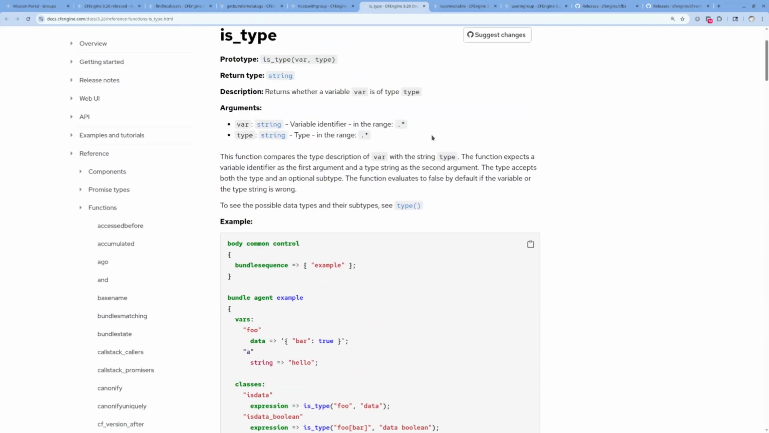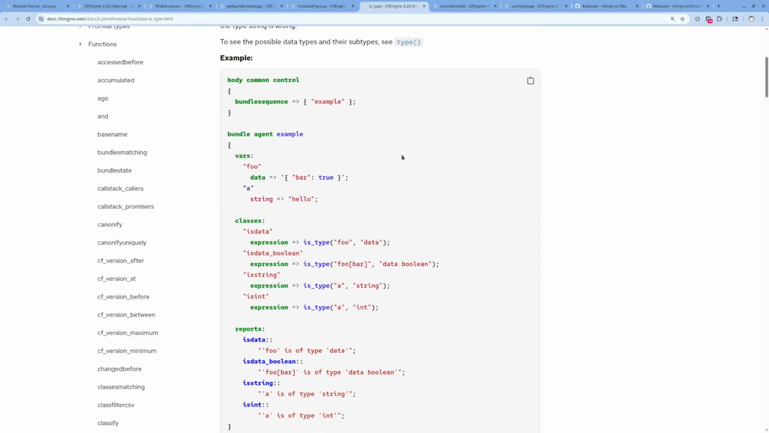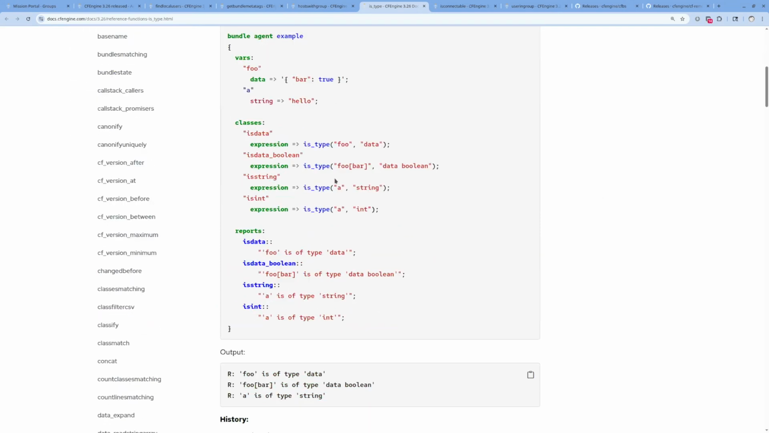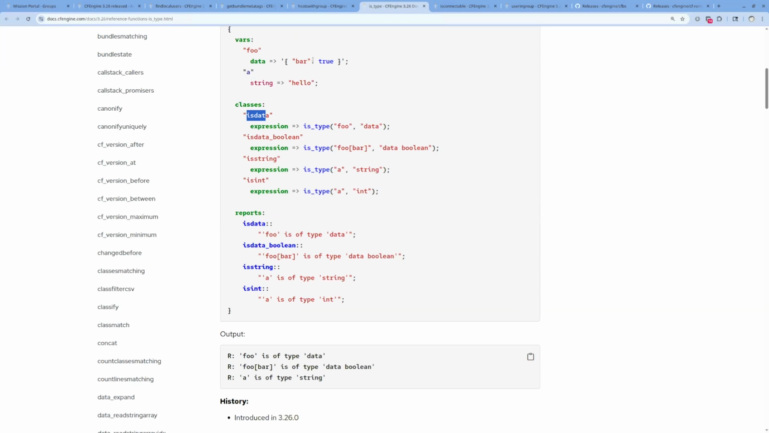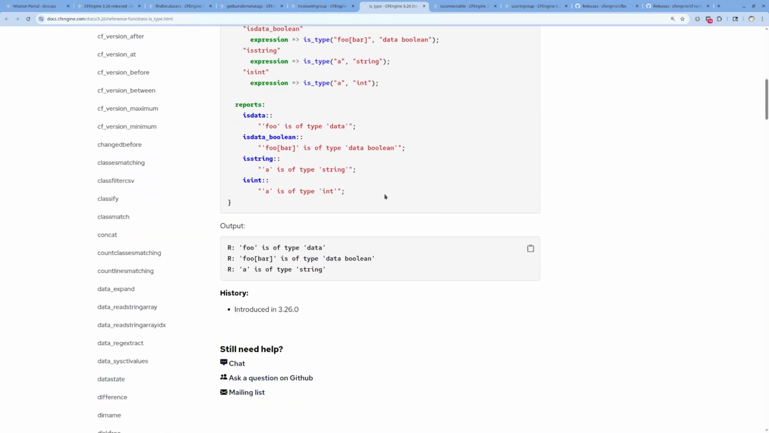This is kind of a companion to the type function, which is actually mentioned there. So you can just see here, is data. So if is type foo data, we have foo right here, the variable. If it's data, then is data will be defined. Same thing goes for Boolean. So here we have data foo bar that's true. So you can inspect kind of deeply into a data container with that as well.